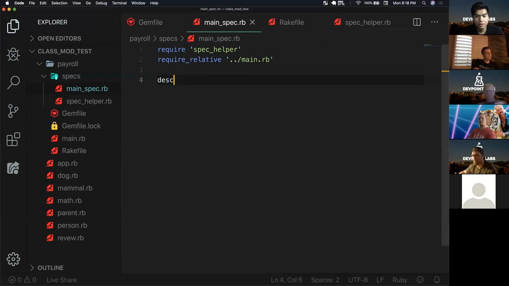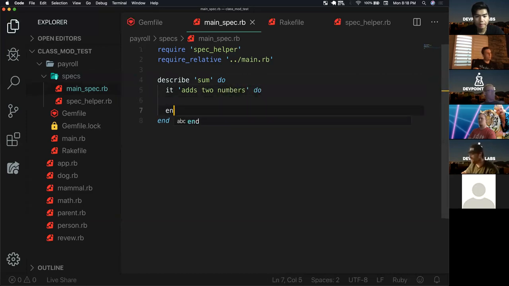So let me show you what tests look like. First you have a describe block, which describes a group of your tests. And then the test itself begins with an it block. So it adds 2 numbers. You have to be very descriptive when you are writing these tests, because technically you can be broad, but it's better to be more specific here.